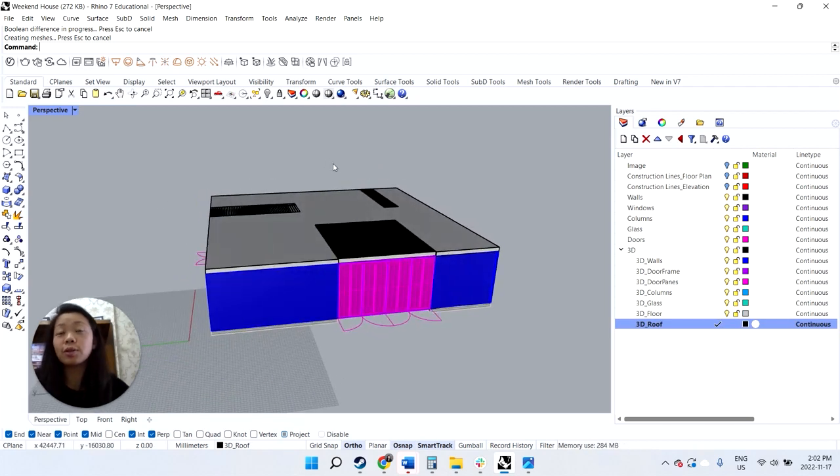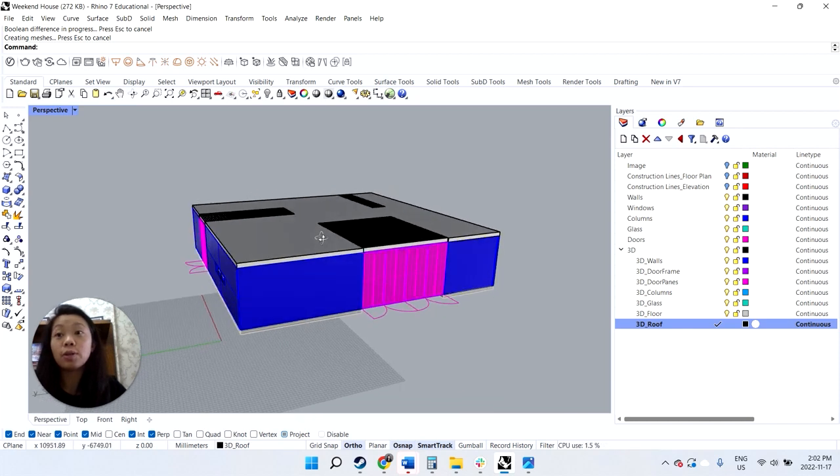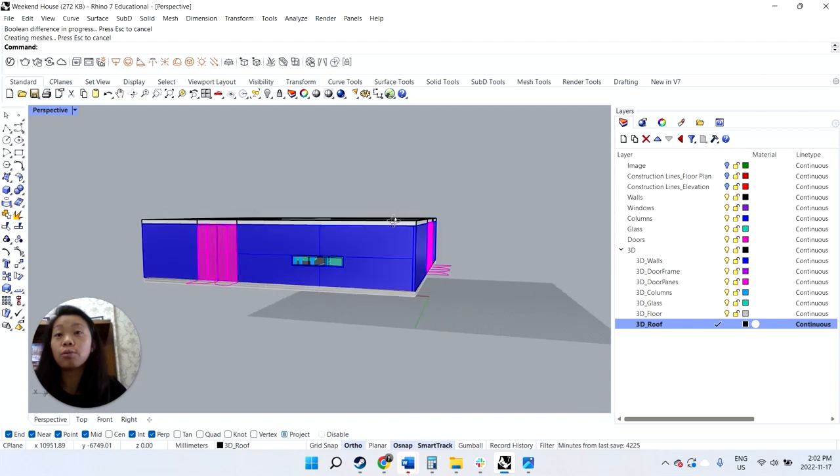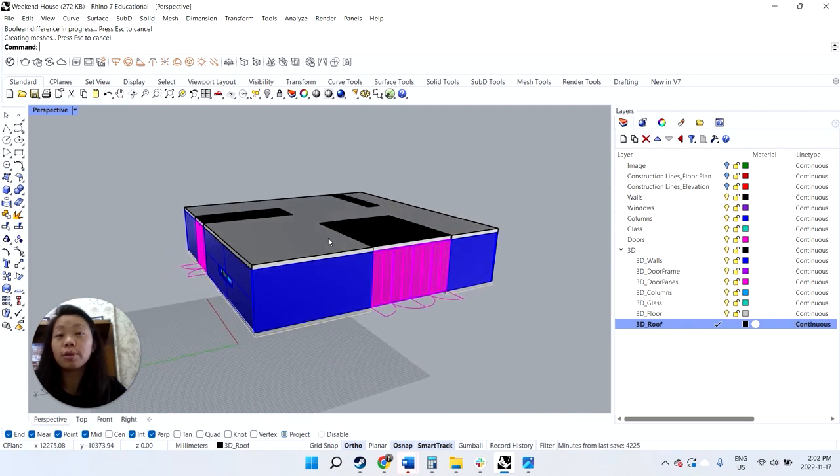The next video we'll jump into maybe 3D drawings, extracting elevations, sections, and maybe even doing exploded axo. So how can we turn a 3D model into some 2D drawings that we could use for a full drawing set.